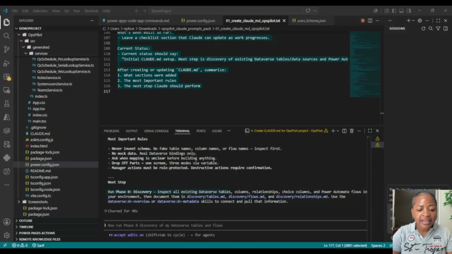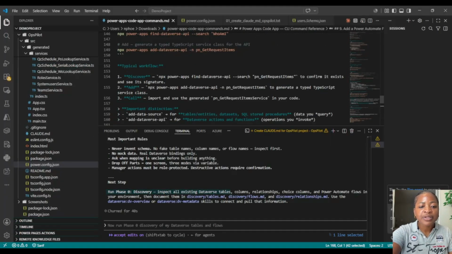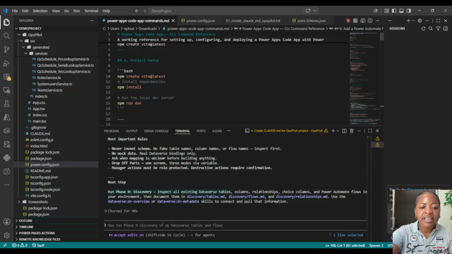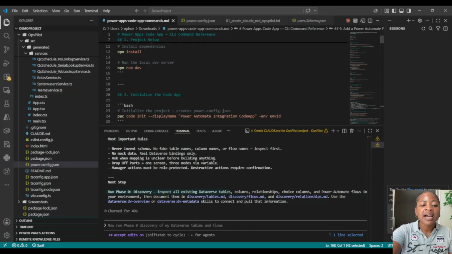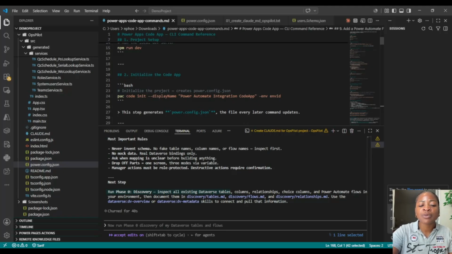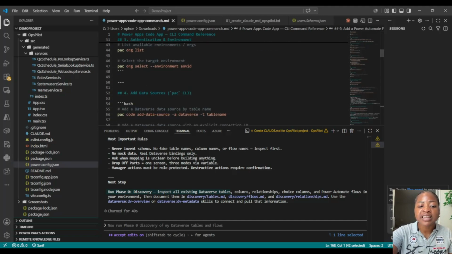So what we have done in the previous video, we have created the project. I will show you all the commands. We have created the project OpsPilot. We have followed those commands. We have created the project using npm create vite latest. We have installed all the dependencies. We have initialized the project to have the power.config.json. Without that file, you cannot really build the project.